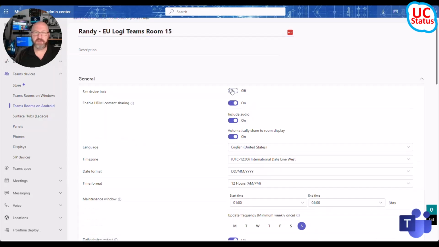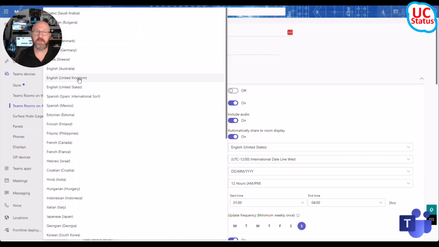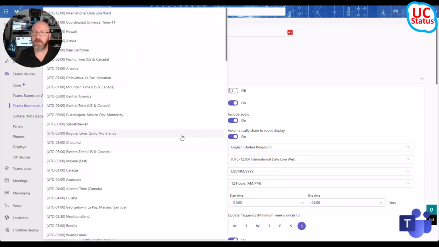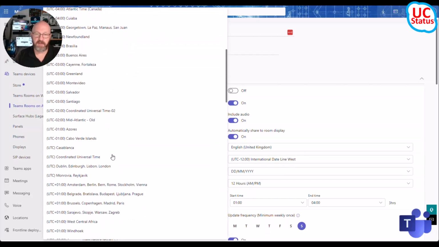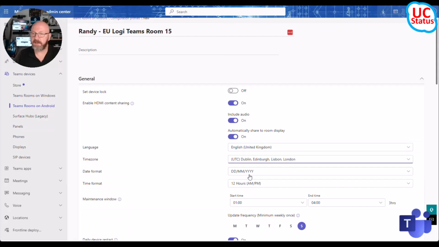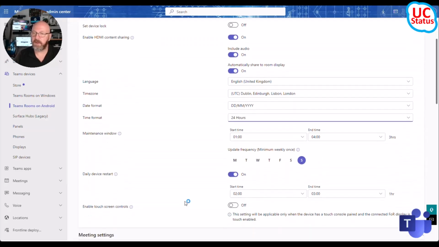I'm going to turn off device lock. That is a throwback from phones that has stayed in the configuration profile since then. Hopefully it will be removed at some point. It is an MTR on Android, so I do want content sharing. I do want audio. I'm going to set the time zone to United Kingdom. I'm going to change all of this to be London. Date format's fine. I like 24-hour time.